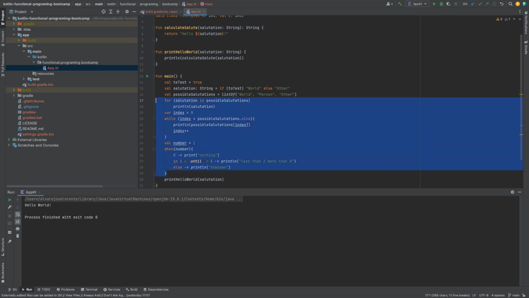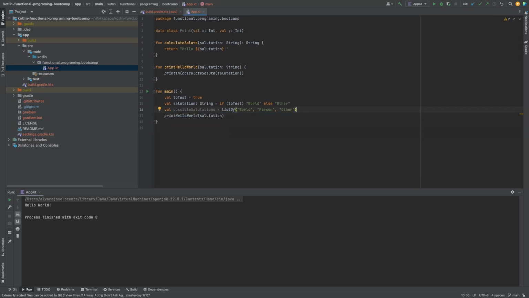Let's clean this code a little bit. We're going to be talking now about collections. What can we do with a collection? So going back to our last keyword, we can actually do a few things. We can even use a when and actually say world is in our possible salutations, then do something like print line of that hello world.